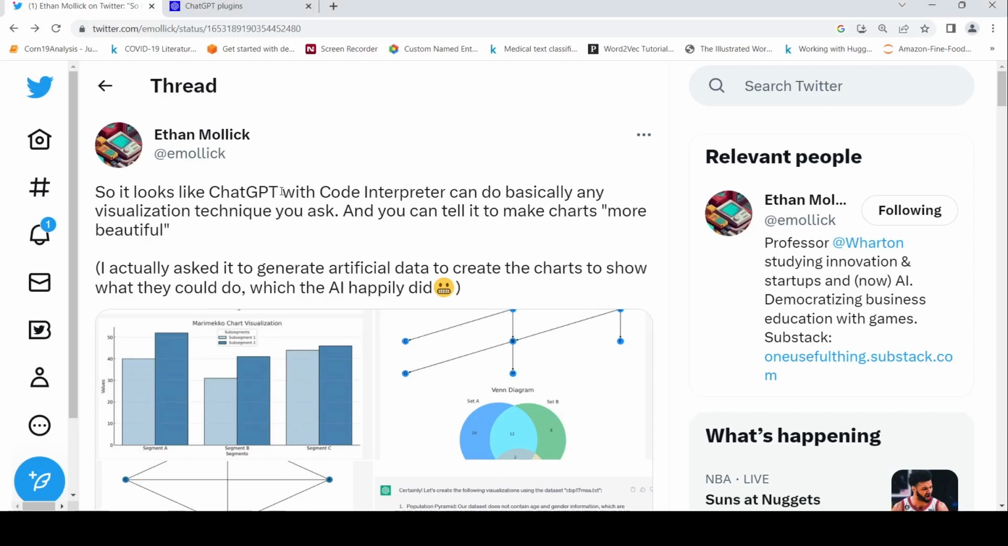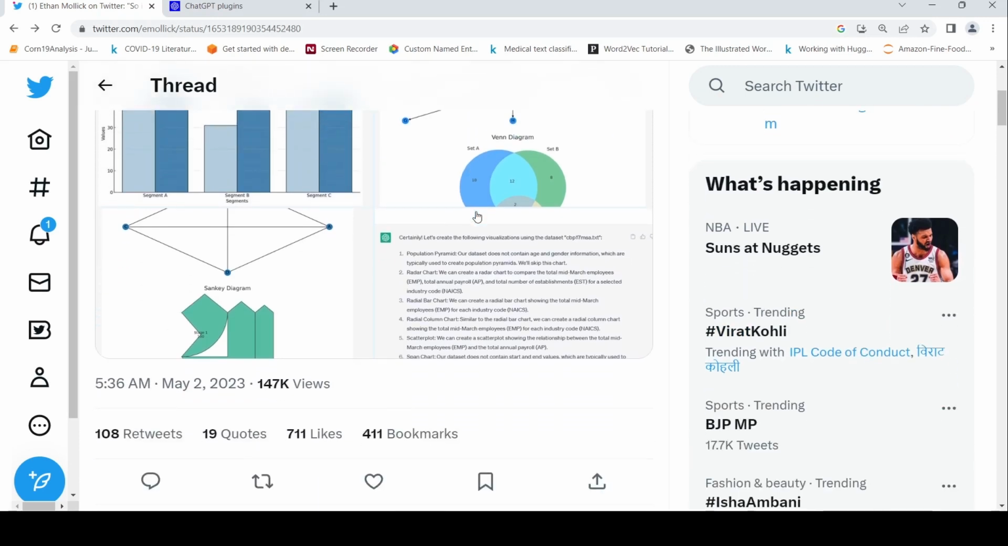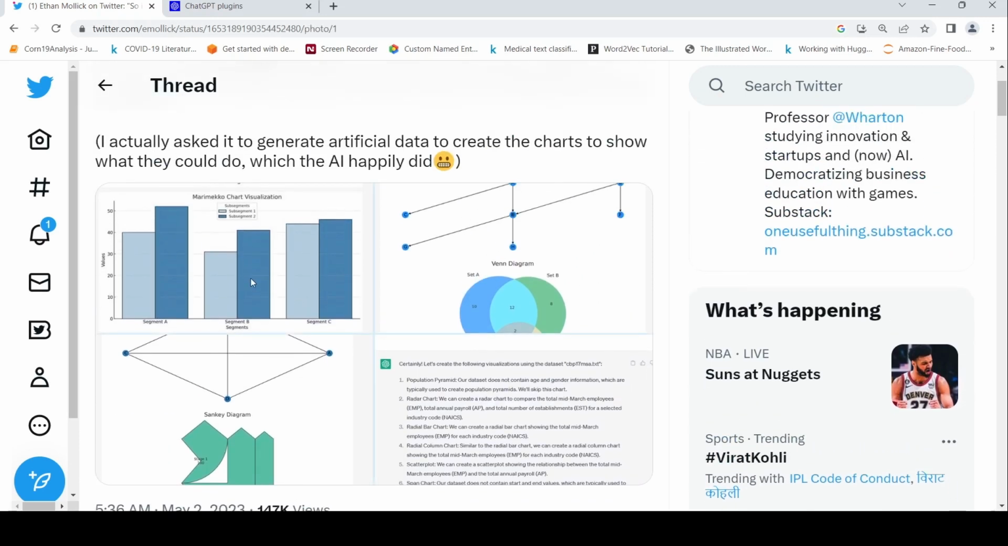So ChatGPT with code interpreter plugin can basically do any visualization technique. This is what Ethan Mollick says on Twitter. I don't have access to the code interpreter plugin, so I have to believe what Ethan has done over here. But it is quite interesting that with the code interpreter plugin, it can actually generate various visualizations.